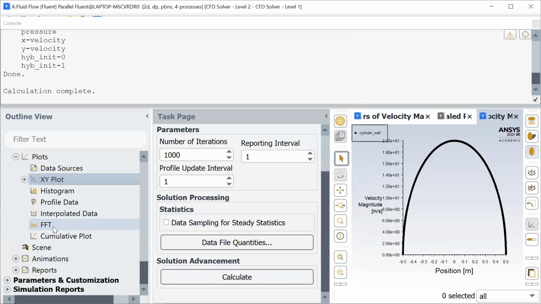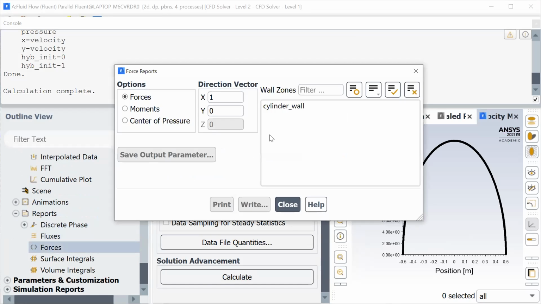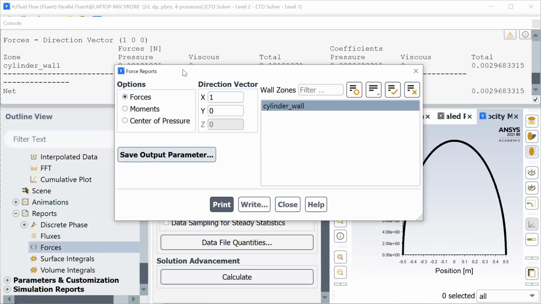The next data that we can take a look at is our reports, and we'll go to forces. This is where we're going to get our lift and drag coefficients. So we use the direction vector to get those. So x 1, y 0 would be just a unit vector in the x direction. So that's going to be our drag coefficient. We click on our cylinder wall and we can print the results there. So you can see them up here.